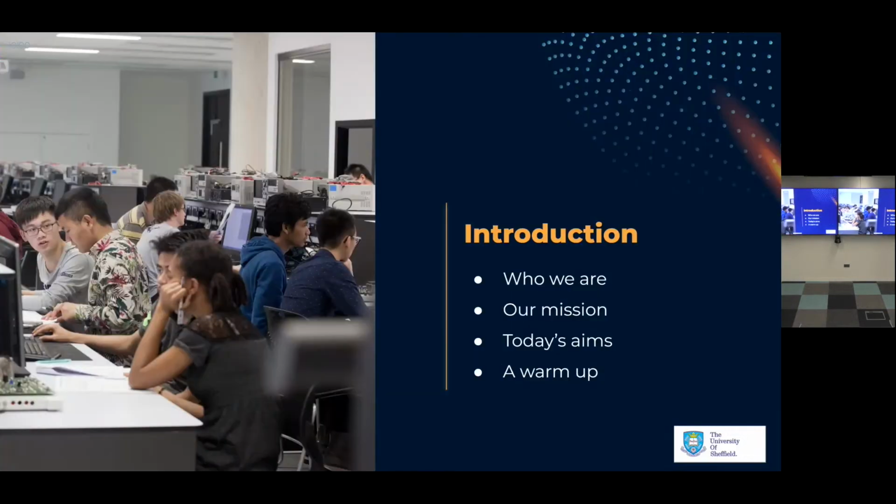Just to give you an idea about the structure of the day, we've broken it up into three sections. We're going to talk about learning outcomes, teaching at scale, and remote practicals. But before we get going, we're going to do a little bit of an introduction. We're going to introduce who we are, what we're trying to do both within the University of Sheffield and externally, what we're hoping to achieve today, and then we have a warm-up activity.